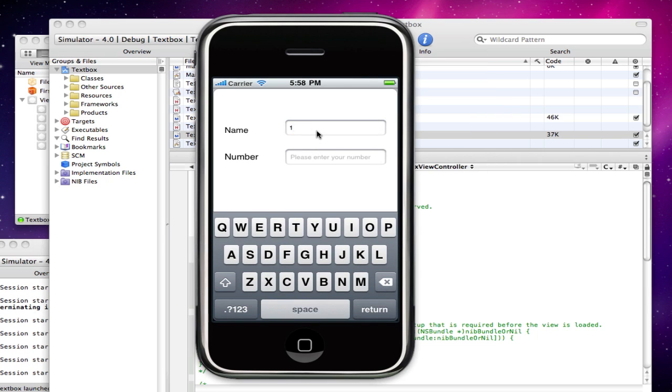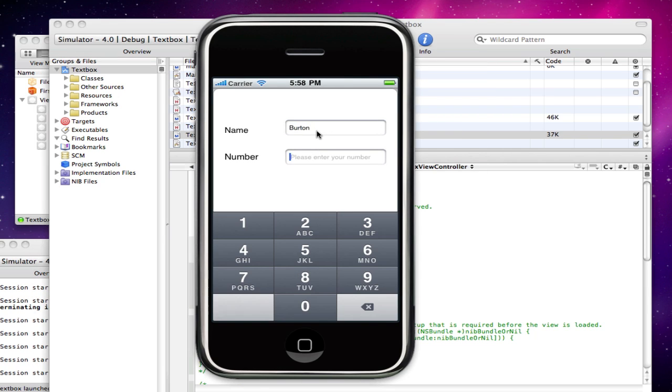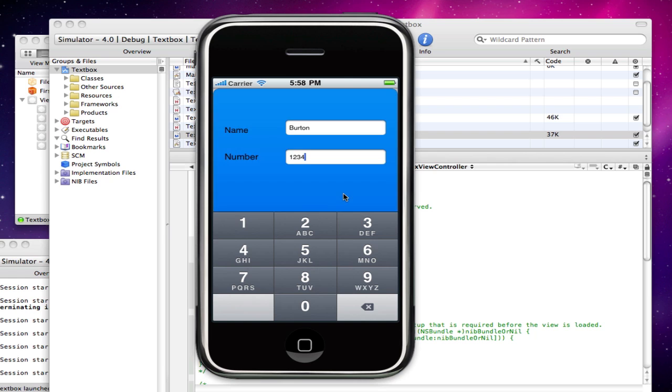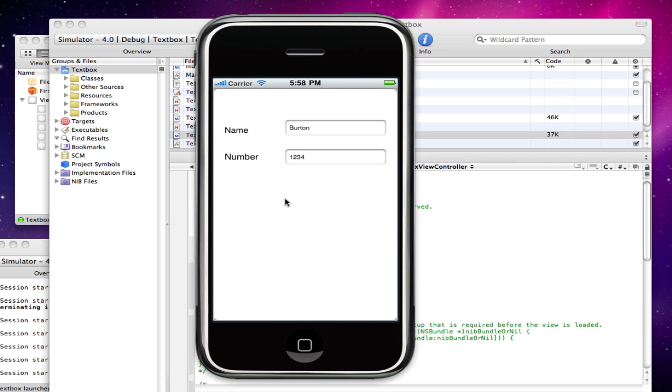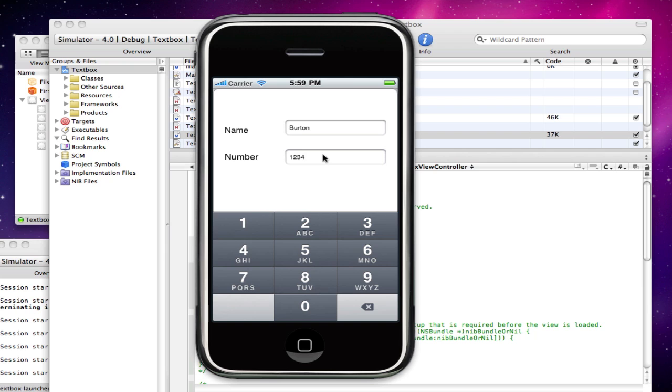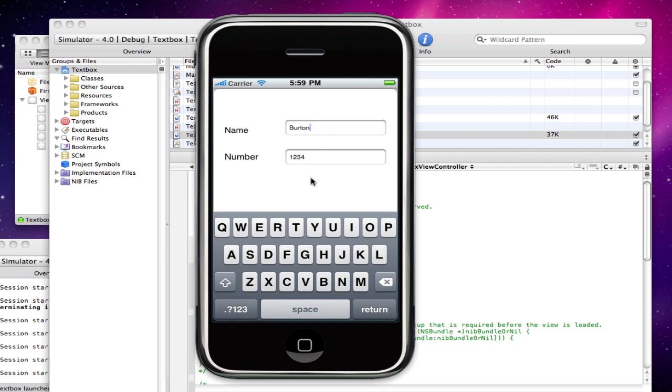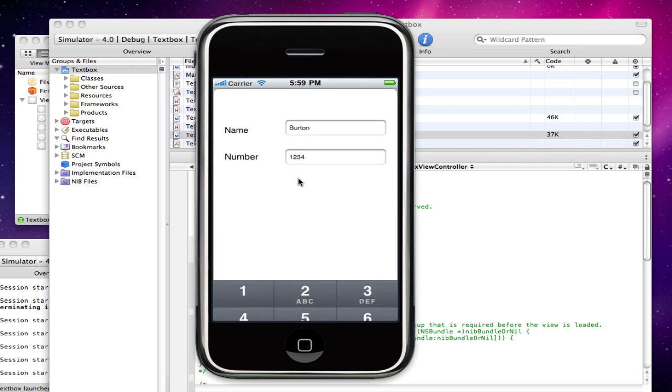Now I can put in my information, and when I click outside anywhere on the screen, it will release. Want the keyboard back? Just click inside your areas. Want to get rid of it? Click anywhere on the screen that's not the keyboard, and it'll dismiss it. So that's a nice simple methodology for pulling up your keyboard. Of course, there's many different ways we can do this with our UI controller, but this is one simple method for dealing with text boxes and dismissing and displaying the keyboard.